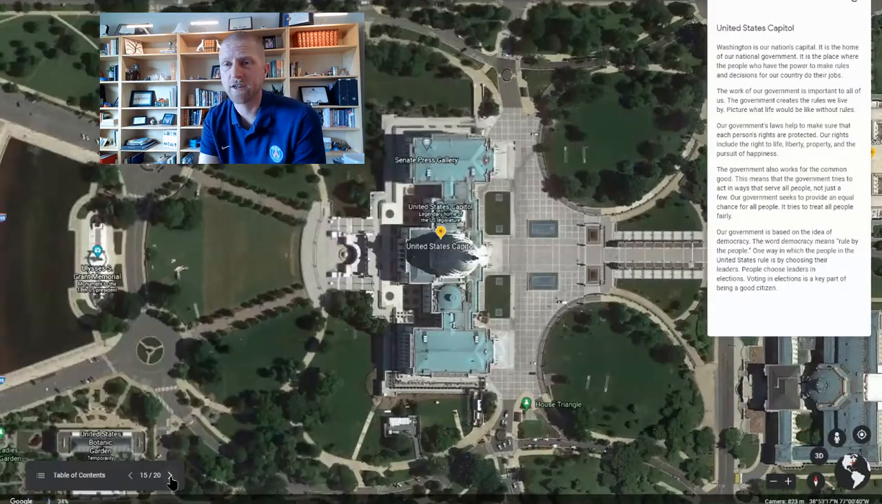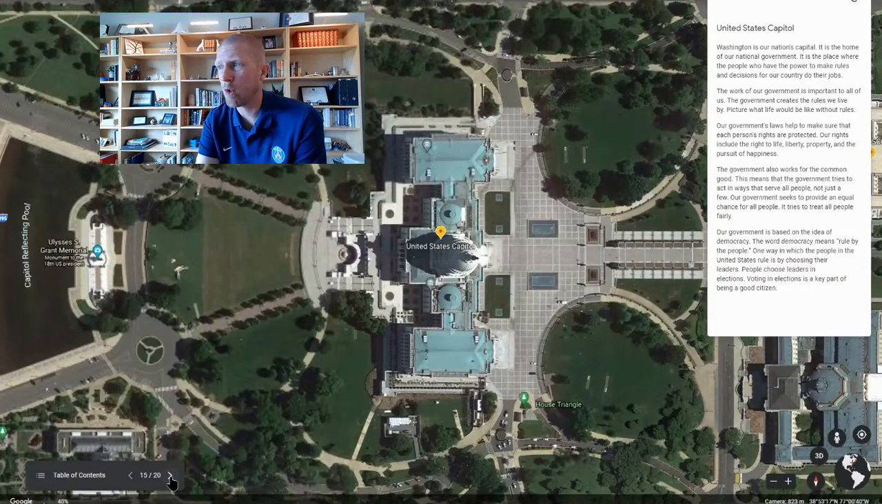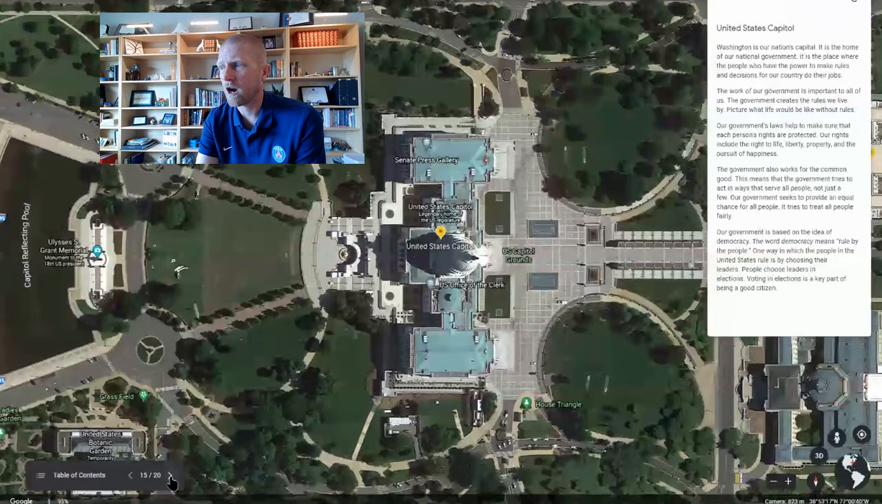Our last city to visit here is Washington, D.C. Washington is our nation's capital. It is the home of our national government. It is the place where the people who have the power to make rules and decisions for our country do their jobs. The work of our government is important to all of us. The government creates the rules we live by. Picture what life would be like without rules. Our government's laws help to make sure that each person's rights are protected. Our rights include the right to life, liberty, property, and the pursuit of happiness.